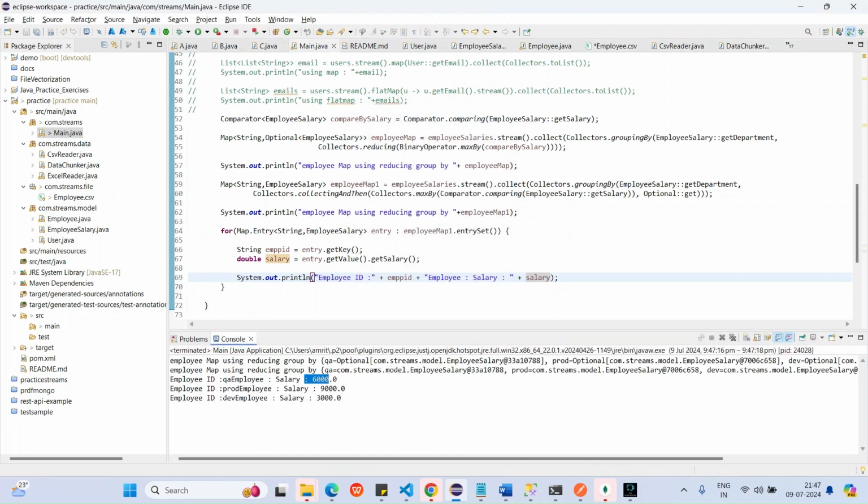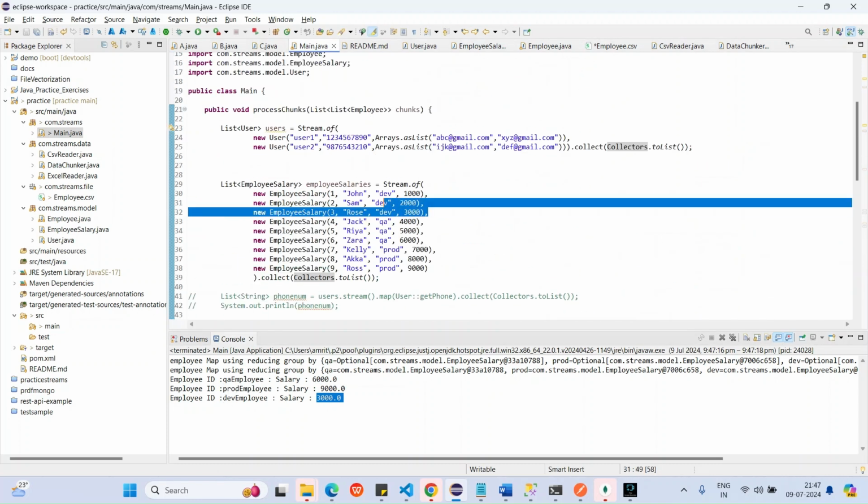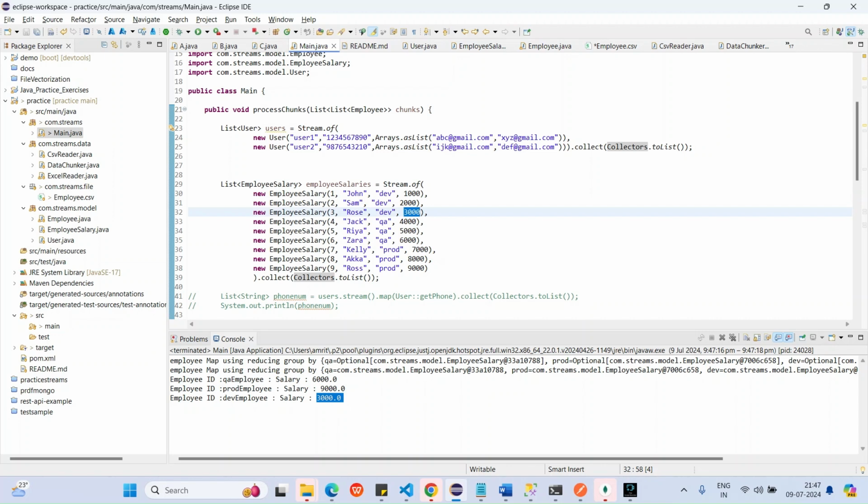So you see, for each department, for the QA department, the highest salary is 6,000. For prod department, the highest salary is 9,000. For dev department, highest salary is 3,000. You can check it out from here. So from dev, these three are dev, highest is 3,000. So for dev, it's 3,000.